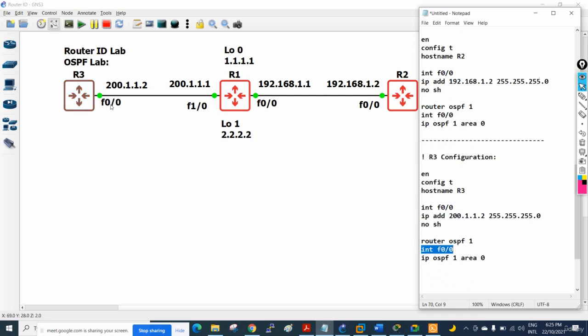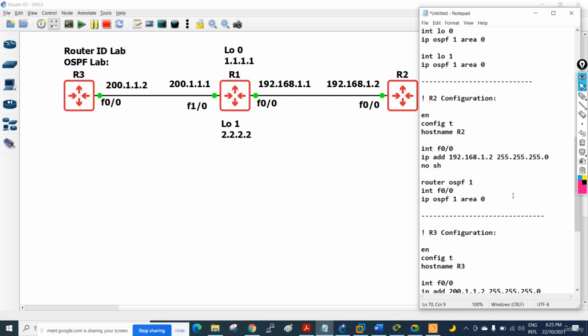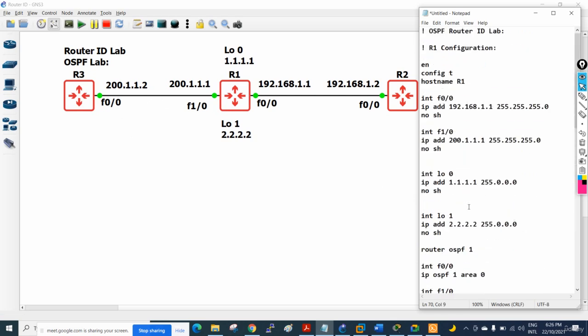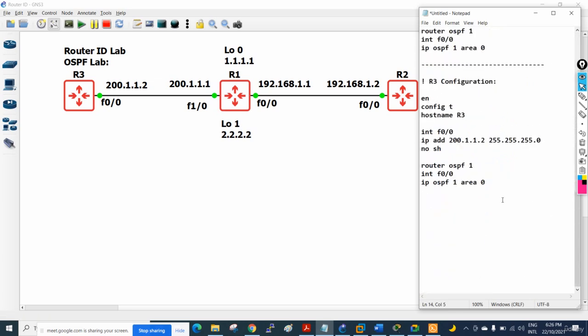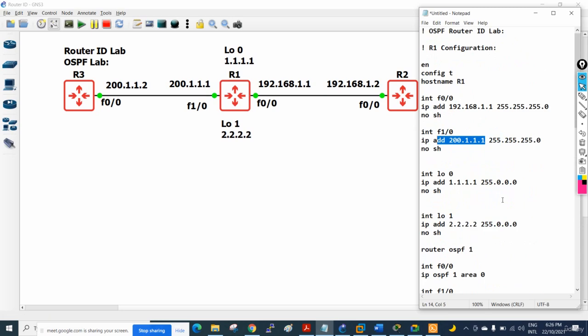Interface 0/0, ip ospf 1 area 0. Okay, this is good. And if we see in R1, we put this one, this interface F1/0, here in R1. So now the configuration is okay, everything is good. We can run this one, we can copy and paste.